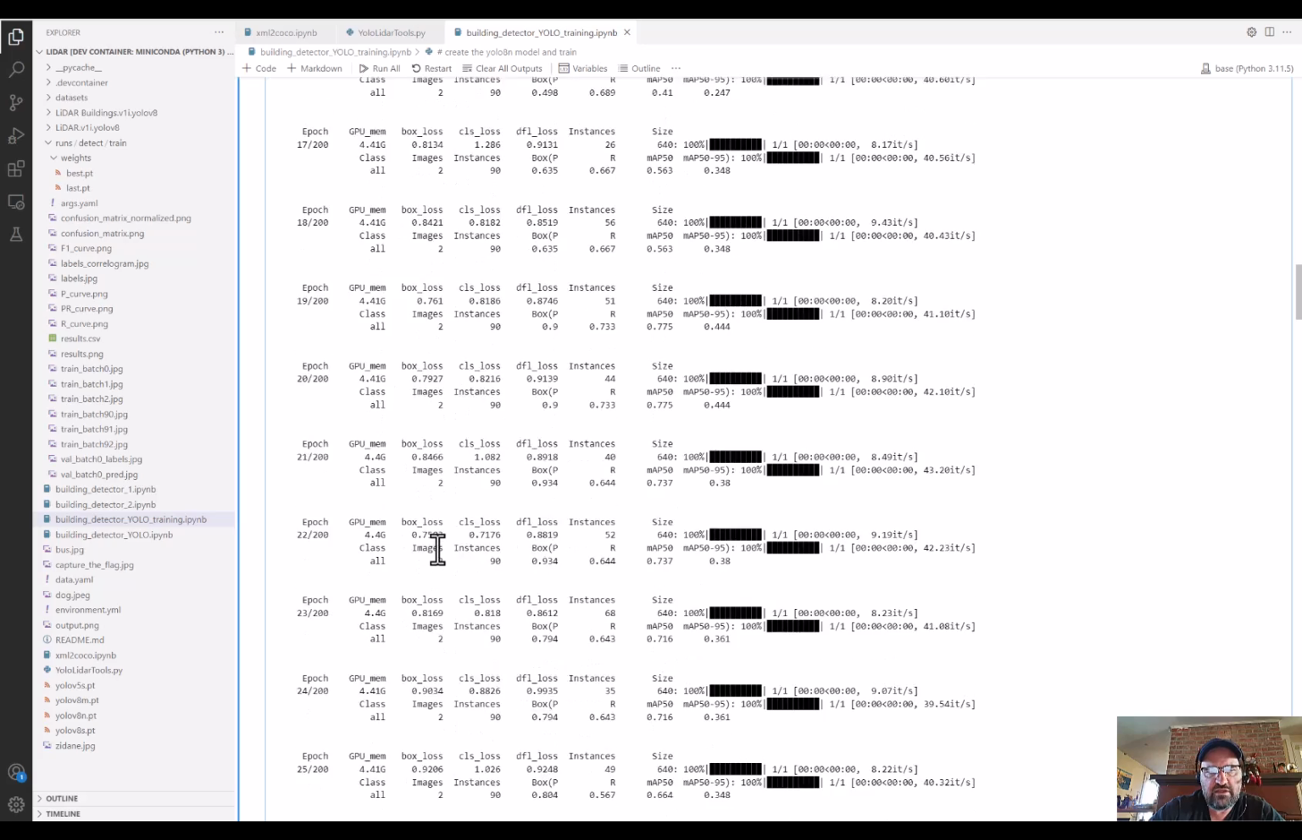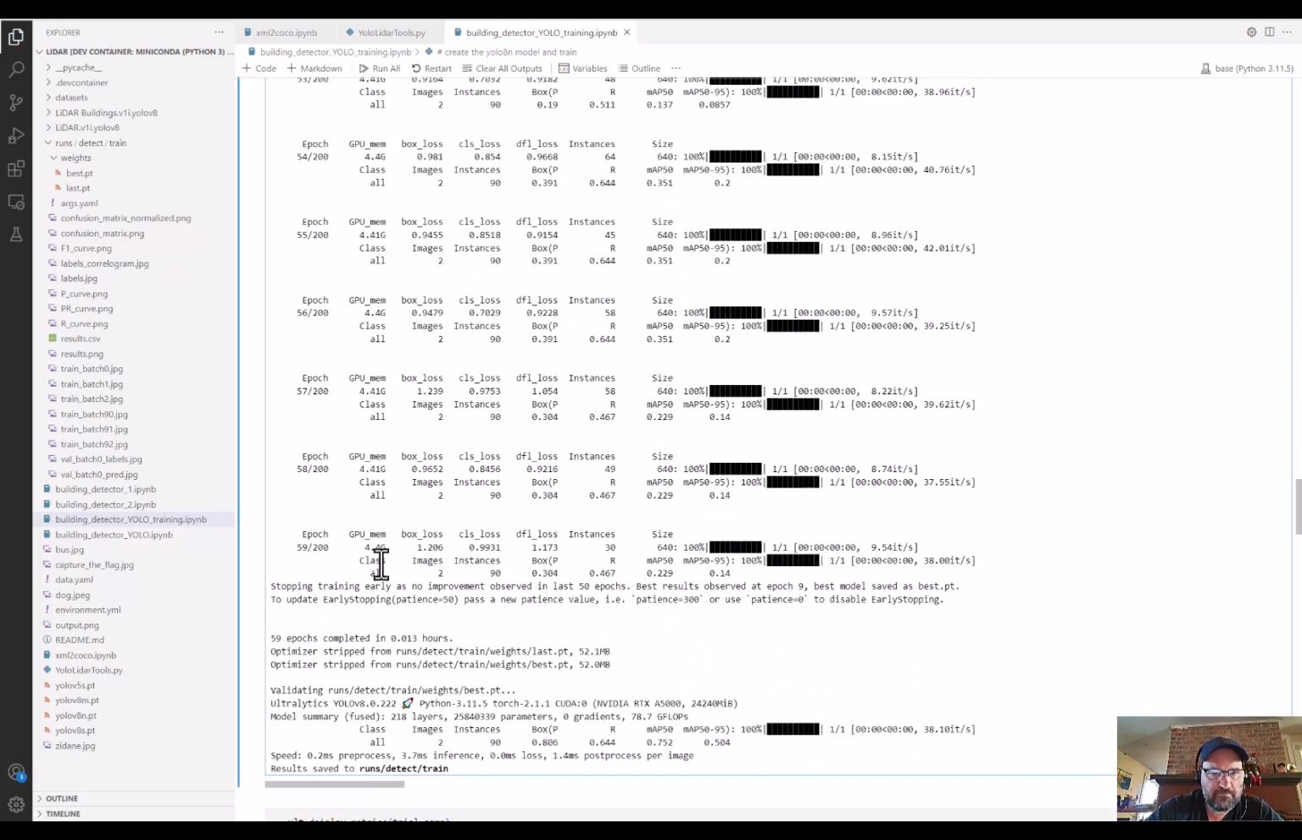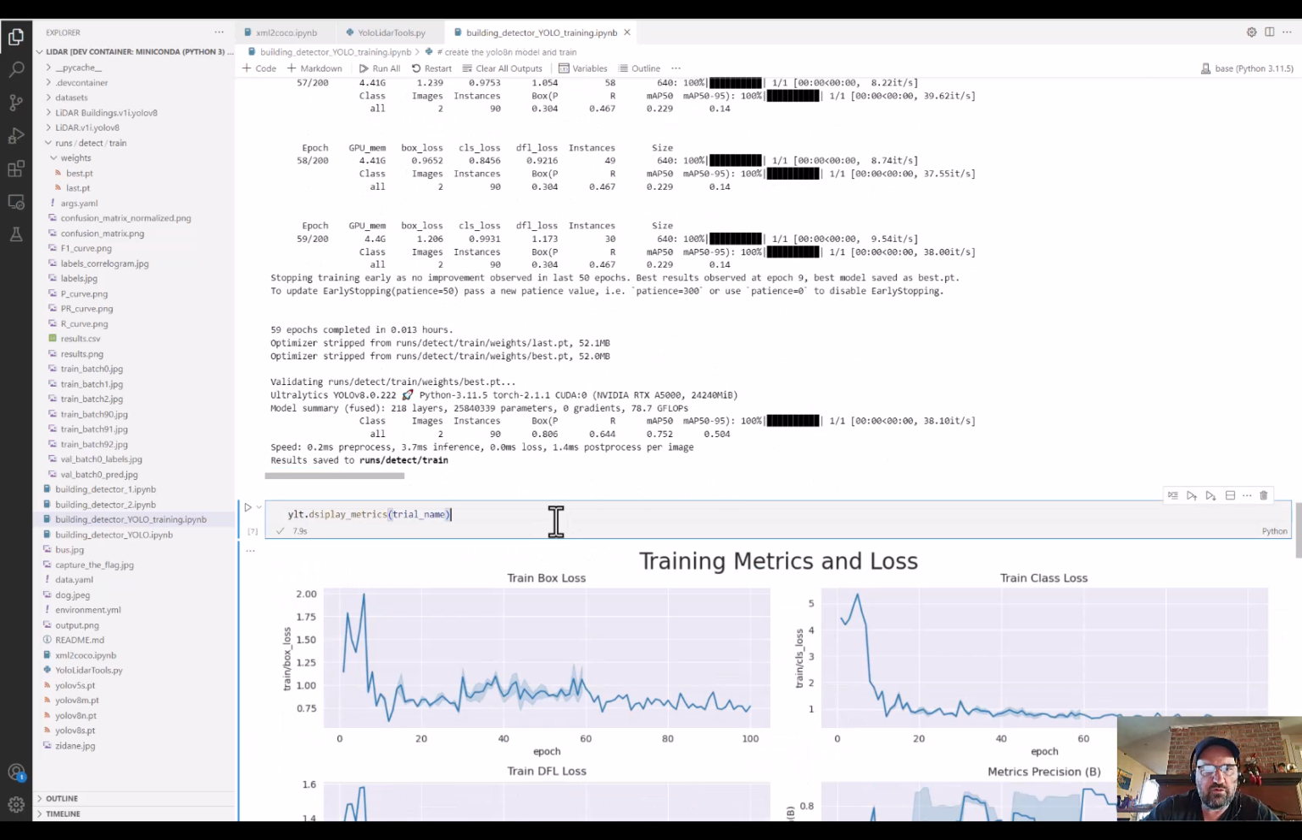And when we look down here, after 59 epochs it stops running. It didn't do the full 200 that we gave it because it's doing early stopping. So we have patience. This is the default setting, patience equals 50. So if it goes 50 iterations and doesn't improve results, then it stops. And there's a lot of results metrics that get output.